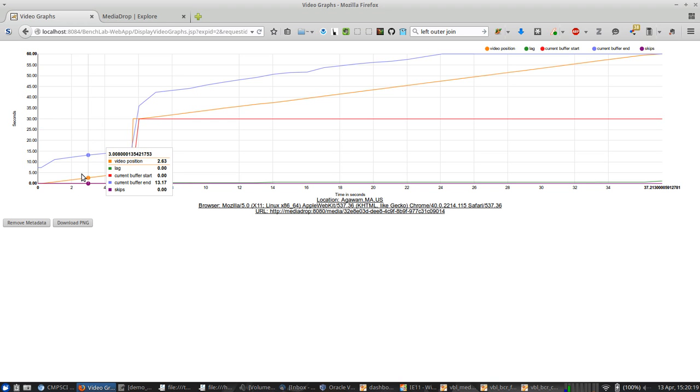So in the orange line we can see the video position. So this is the one that began playing the video. Then here we can see the seek, and then the video continued playing. The red line will be the beginning of the current buffered region. So we can see right here's where the seek happened. So the buffer region changed. So the start jumped from 0 all the way up to about 30 seconds. The blue line will be the end of the current buffered region. And we can see that there was always video in the buffer, and that's why we had no lag, which would have been shown in a green line.